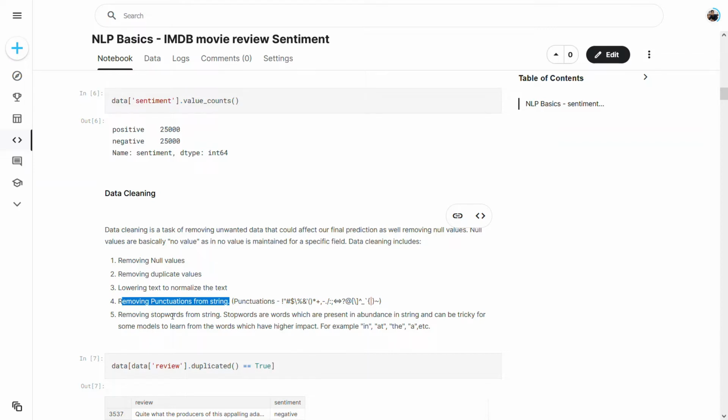When we're working with NLP, punctuations as well as stop words are some of the data that we do not actually require, depending upon the scenario or the problem that we are solving. In terms of basics of NLP, we generally do not require these stop words. Stop words are the words that are present in abundance in a string and can be deceiving or tricky for the model. For example, in, at, the, these are some of the most common words, yet they are present in abundance and can confuse the model. So we refrain from keeping these stop words in our text corpus.